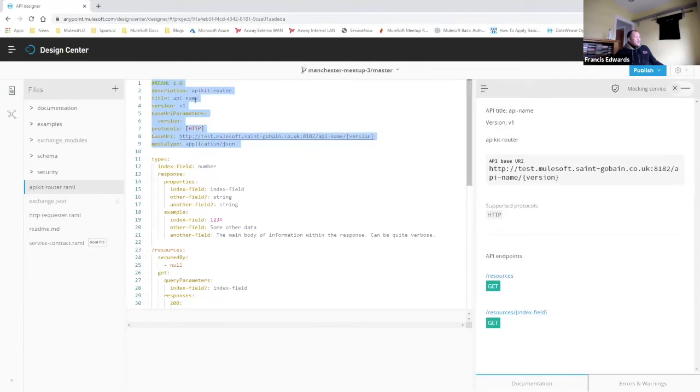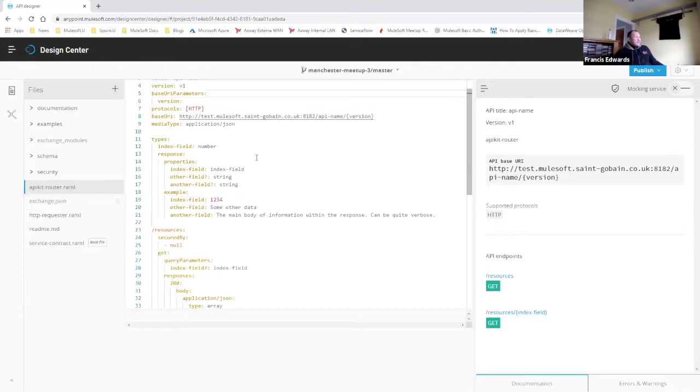I've put in all the root elements that are required that I mentioned in the previous slides. I've put in a title, so that title is reused in the resource line. I've put in a version that's reused in the base URL. I've also specified the minimum protocol, which I can extend later.